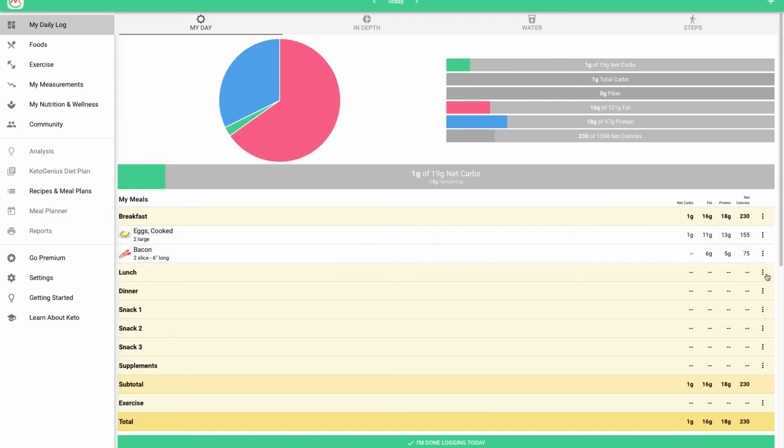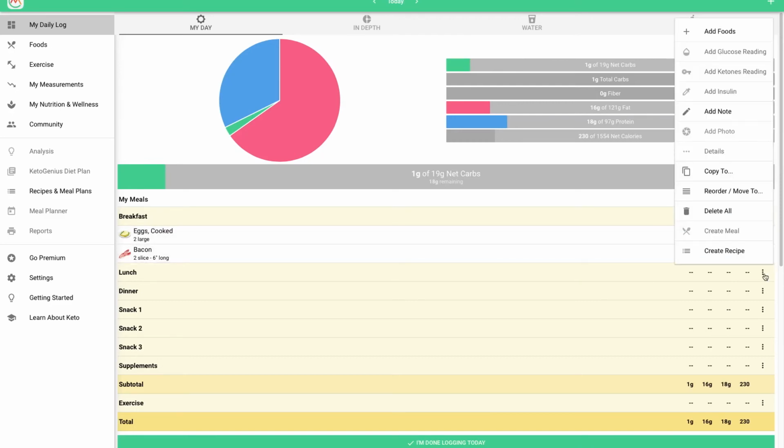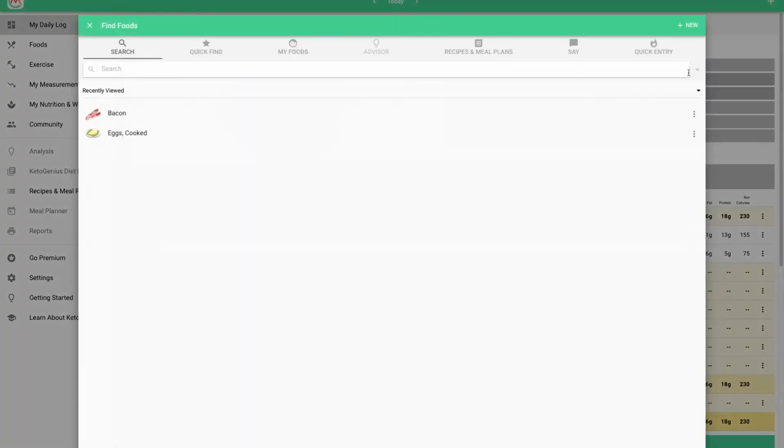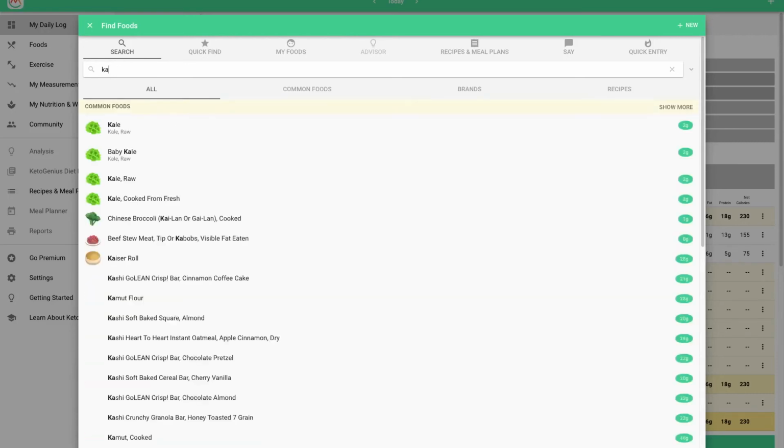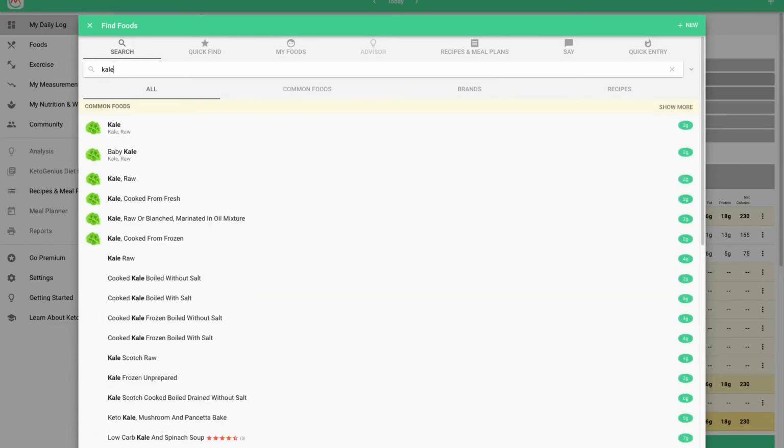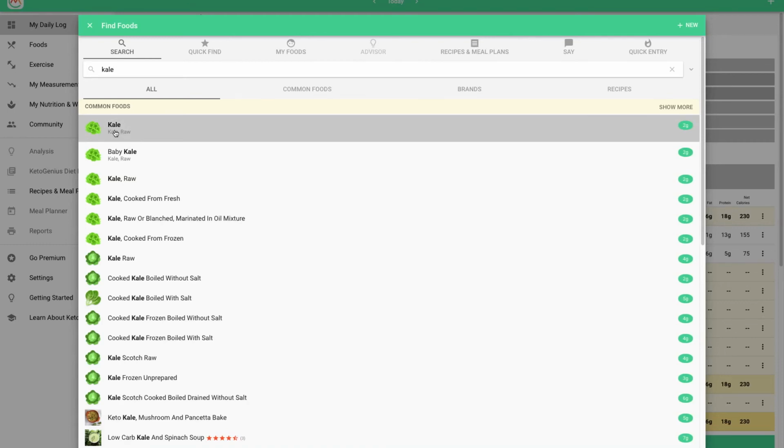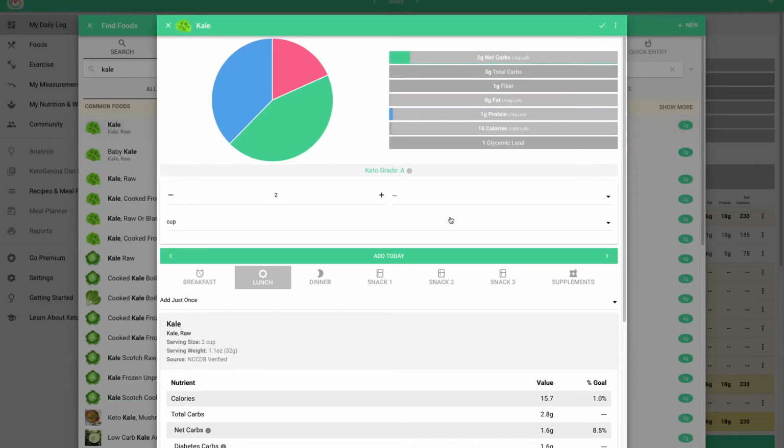Okay, perfect. Now let's go to lunch. Same situation. You're gonna click the 3 little dots, and you're gonna add foods, okay? Out of the foods, let's say you have some kale. Obviously, you're gonna be scanning the bag that you have, but for this time, I'm just gonna show you what they give you here. Kale.